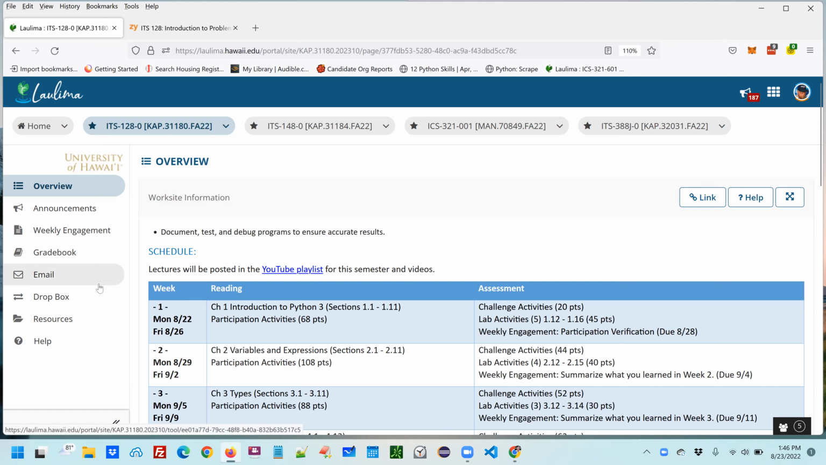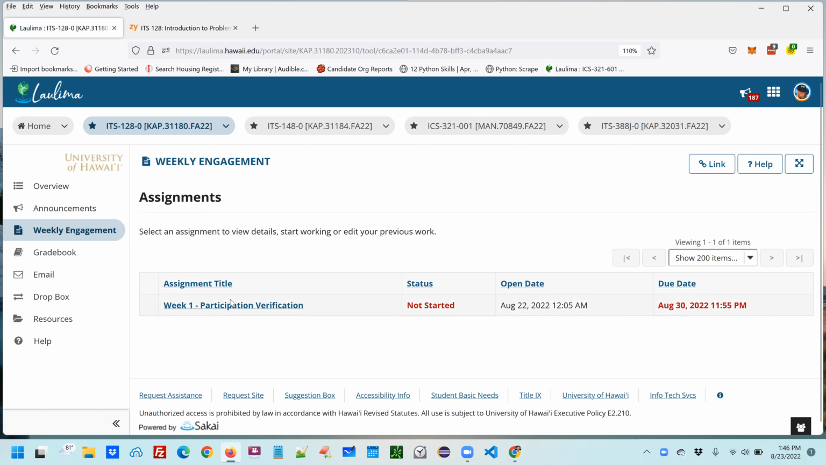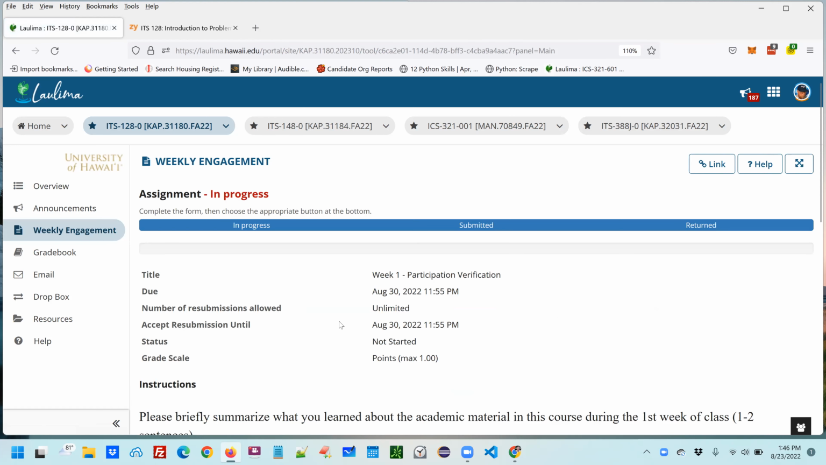The first thing is the participation verification; everybody's got to do that. Make sure you do that. Go over to weekly engagement and click on participation verification. I'm in my student account here. You get a half point for every one of these that you do, up to 5 points.